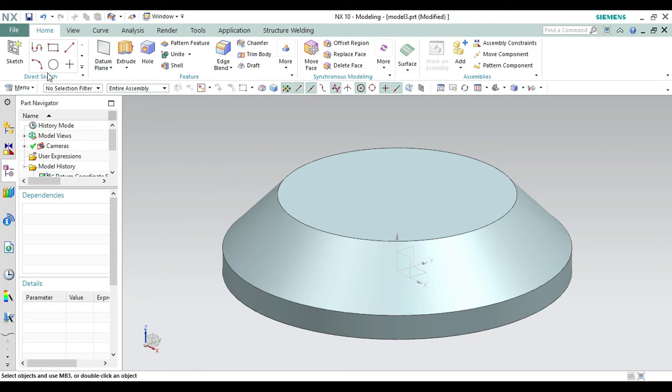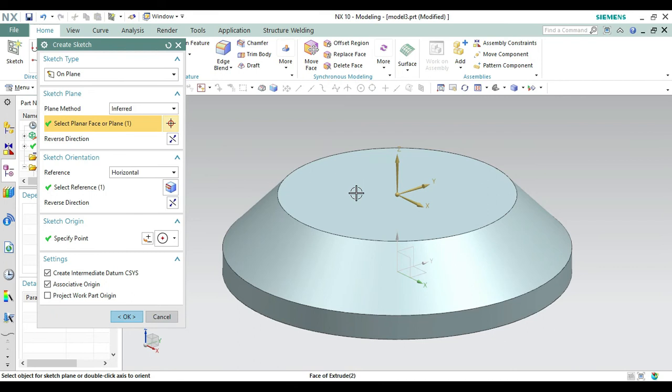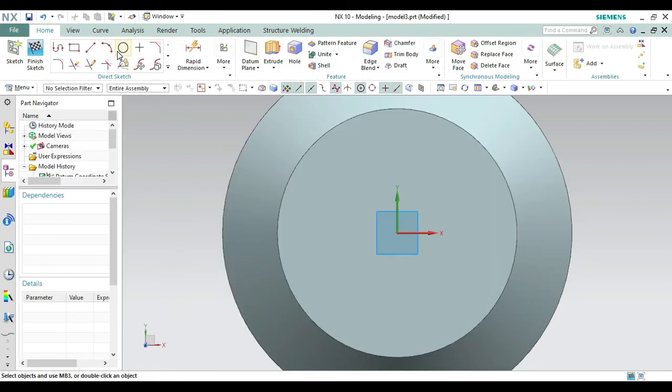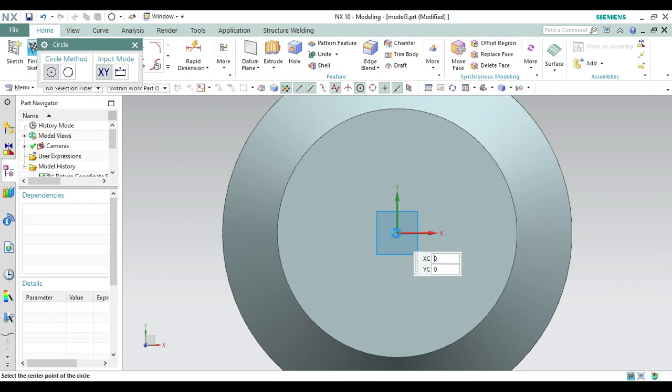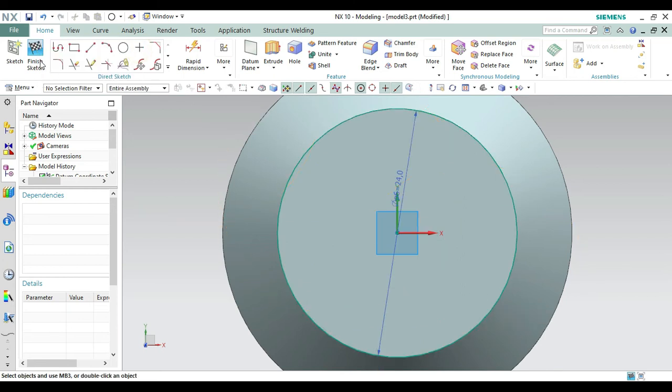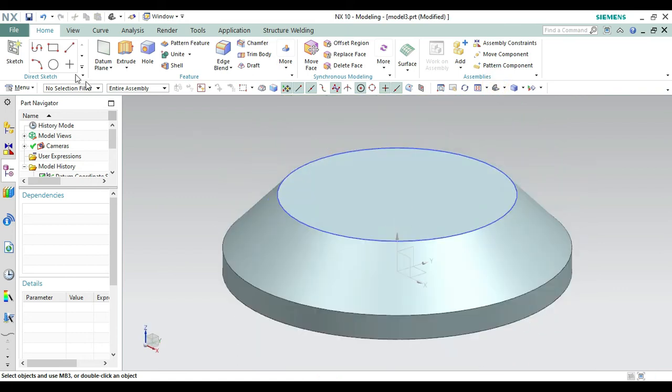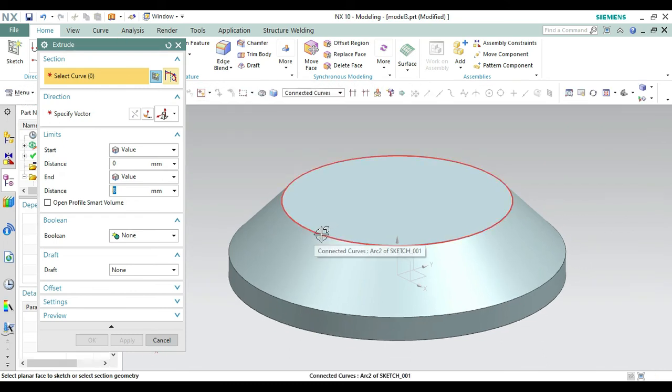Now what we have to do is select the sketch at the top of the face. Select this face of the extrude and make it okay from here like this one. Now again go to the circle command and create a circle of diameter 24. Let's create the diameter 24 from here. Then make a finish sketch and bring it to isometric view from here like this one.